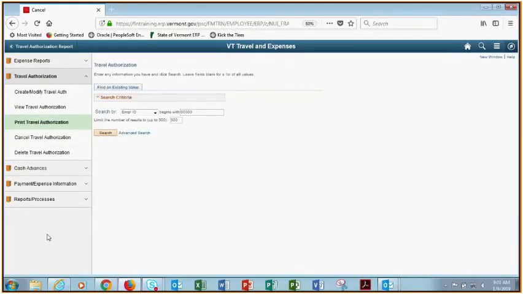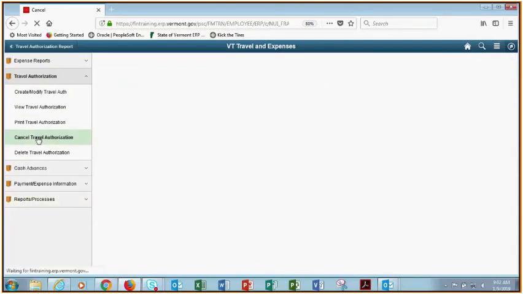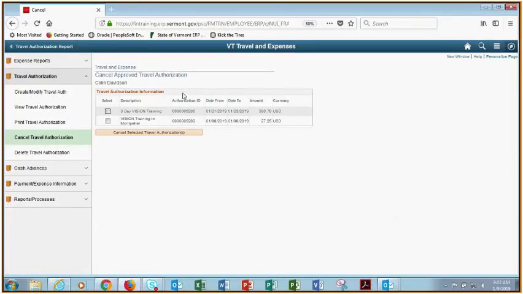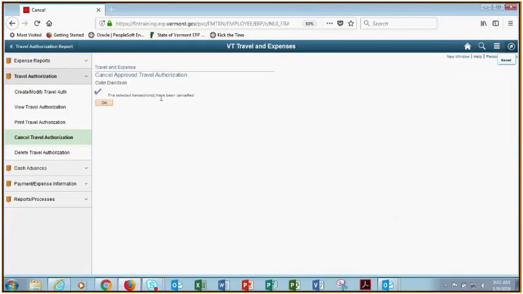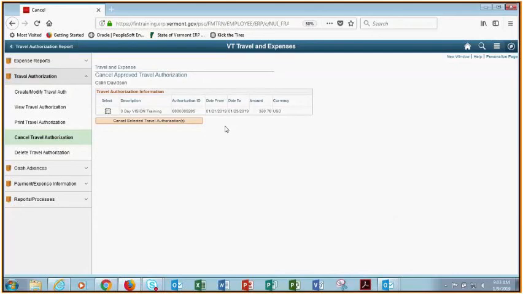You can cancel travel authorizations that have been approved but have not been applied to an expense report by clicking on the Cancel Travel Authorization link. It brings up a list of the travel authorizations that are in approved but not applied status. You can delete one or all by clicking the boxes. Let's say that we're going to cancel this one. We click on Cancel Selected Travel Authorizations. You'll receive a message that asks you to confirm you want to delete that. Click OK, and you'll see that that travel authorization is no longer there.